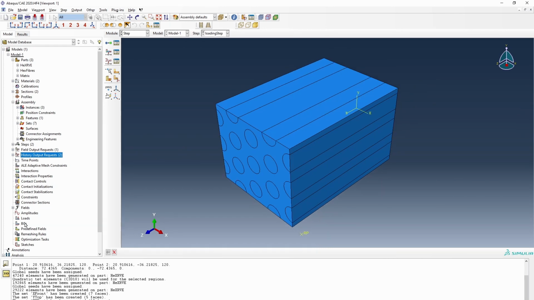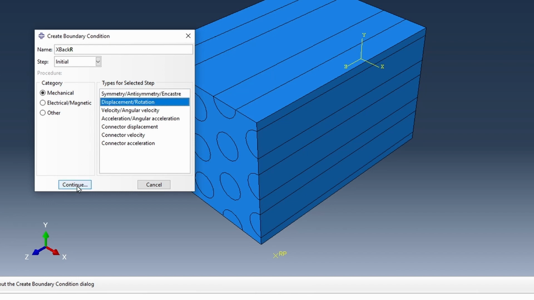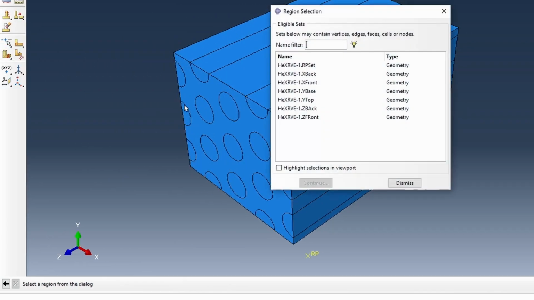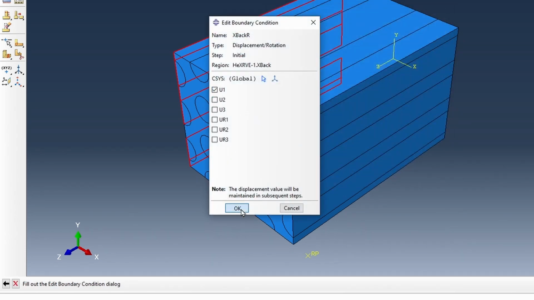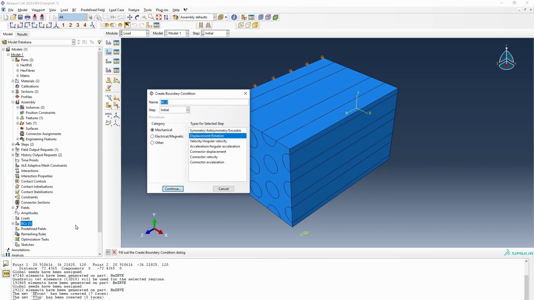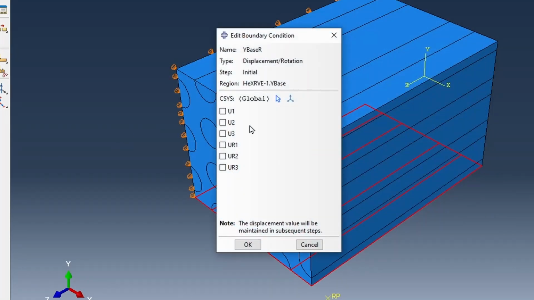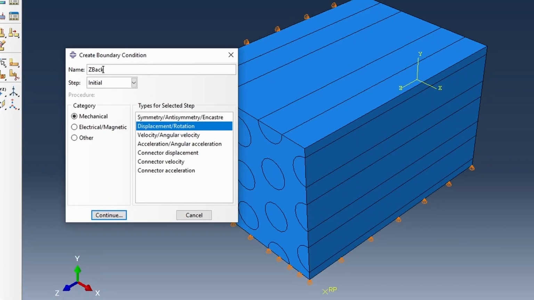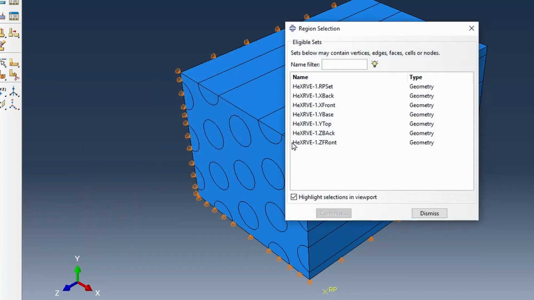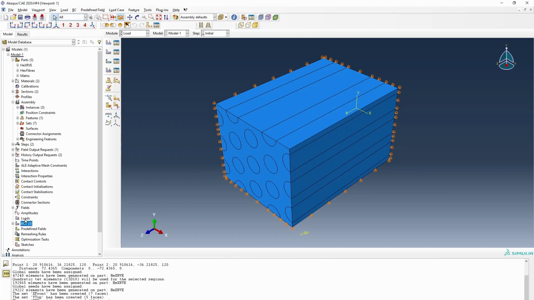Now the next thing is to apply a boundary condition. So X back. X back as a roller support, initial boundary condition, displacement. So we now need to look for the X back. Highlight it, okay. Fix it in one direction and do the same for the others. This is fixed in the 2 direction, and then Z back roller support. This would also be fixed in the 3rd axis. And then we can apply our load.